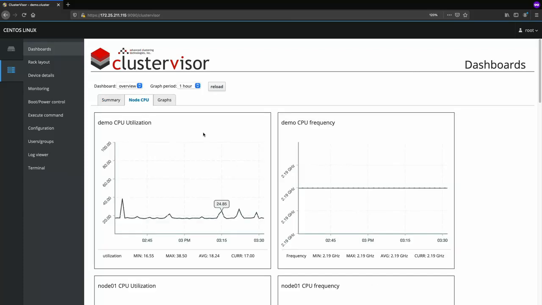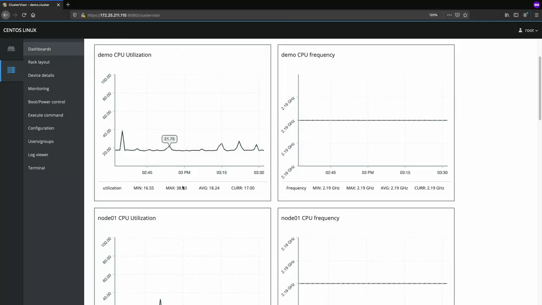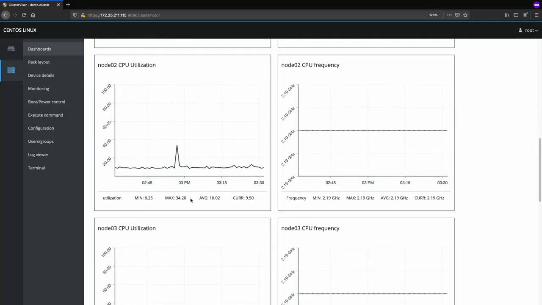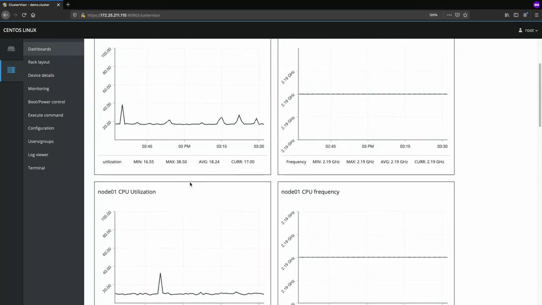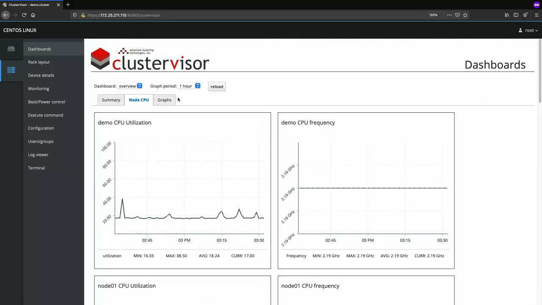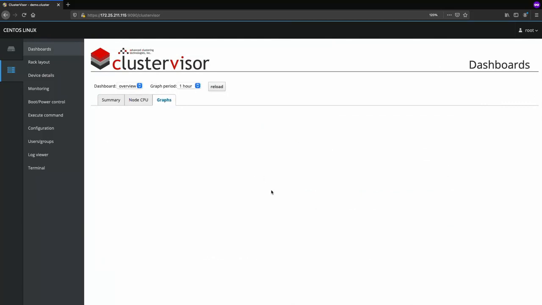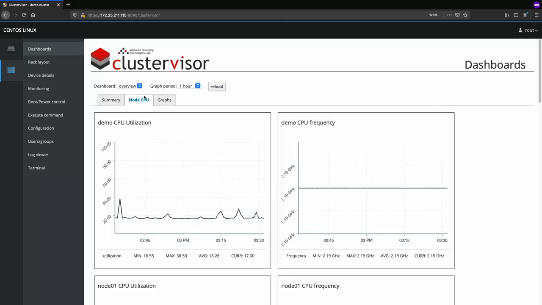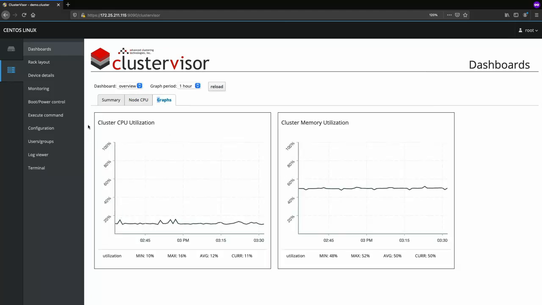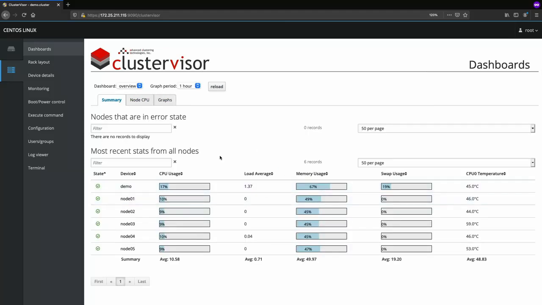So on the node CPU tab, we see we have some graphs, and it's the CPU frequency of all the individual nodes. And again, all of this is completely customizable, so you can choose which pieces of information you want to display. In this graph here, we have utilization across the entire cluster. So this is kind of aggregate graphs. So you can choose whether you want individual node specific graphs, or aggregate graphs, or tables of information, or any combination of.